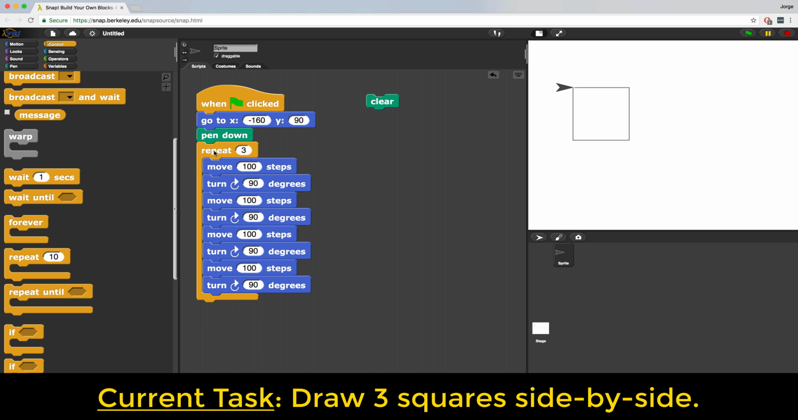So now the way I'm looking at it is I'm going to hit the green flag. The sprite is going to go to this position. The pen is going to come down. And I'm going to repeat this 3 times so that I draw 3 squares. Before I click on the green flag, I'm going to hit clear so that we erase the square that was there from the last time. And now when I hit green flag, I should have 3 squares drawn on the stage.